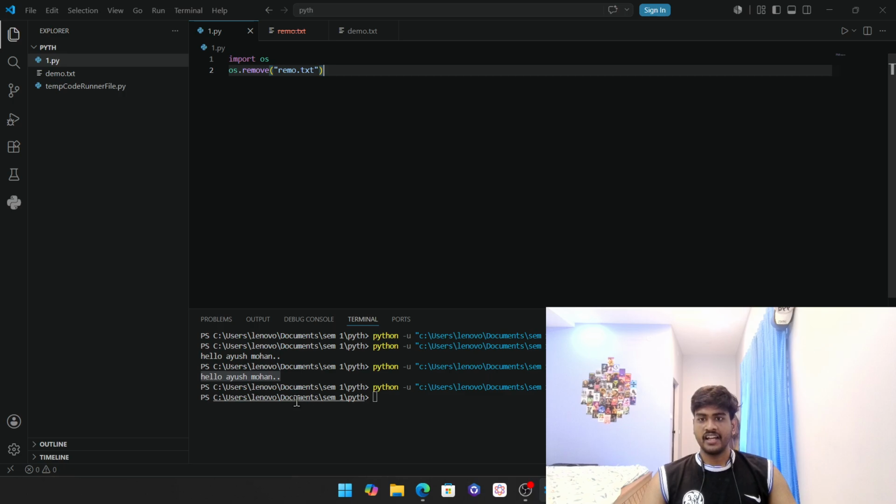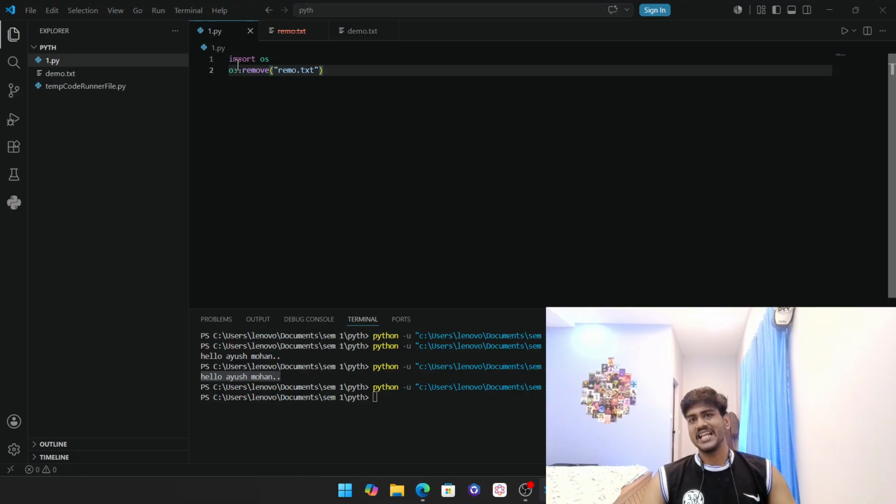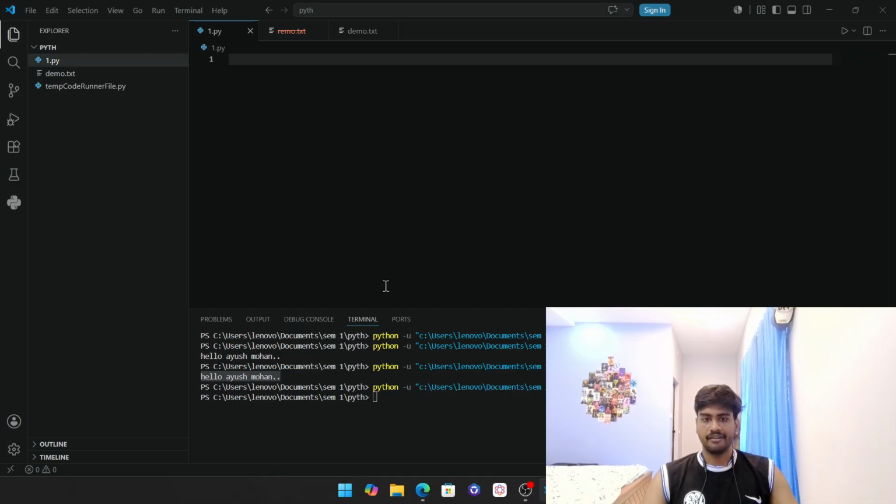Yeah. So the file has been removed from my folder. That's why if you can see here, a red line has come in between my remo.txt. That means it has been deleted. You can still access it, but eventually it's deleted, right? You can't add or read something from here because it's not there. So this is how you can delete a file.